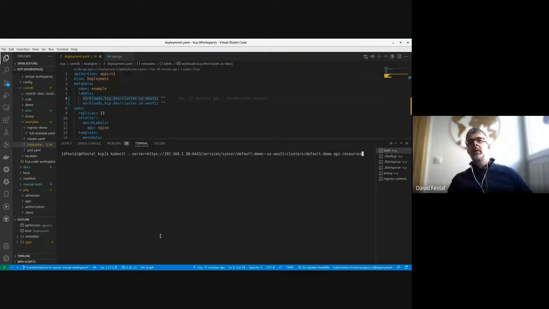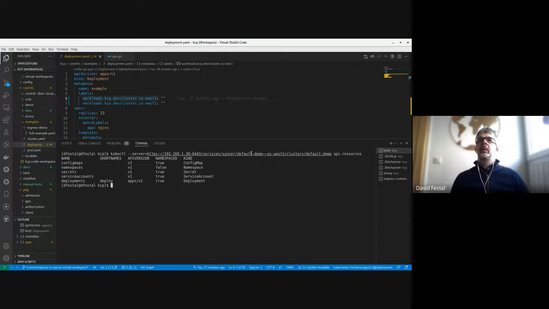Mainly, just as a reminder, it consists of this: I have a subpath, an endpoint dedicated to each Syncer. So here, the Syncer that lives in the US West kind cluster that has been registered in the default demo KCP workspace. And then I have, in fact, one endpoint for each Syncer. And the Syncer would point to this, and it would be the Syncer's view of the KCP world, let's say. So if I do API resources on such an endpoint, I get only, of course, internal types, and then the deployments, because only the deployment API has been negotiated between this kind cluster and KCP.